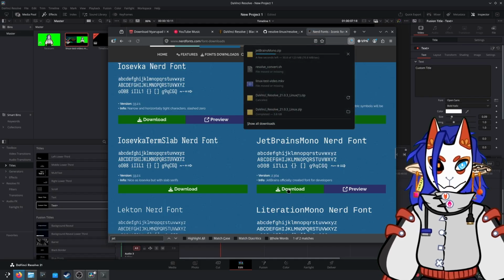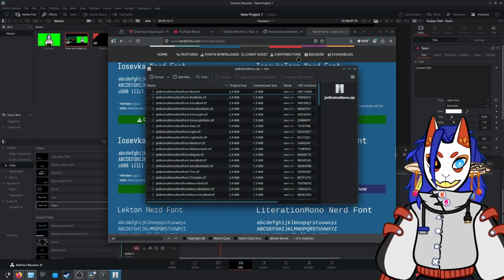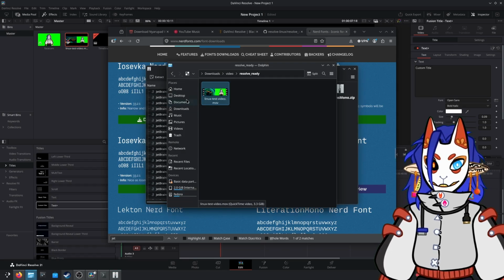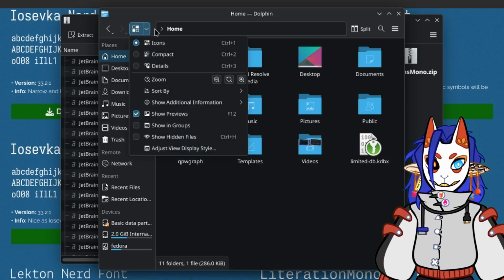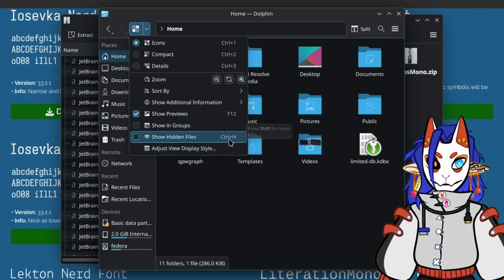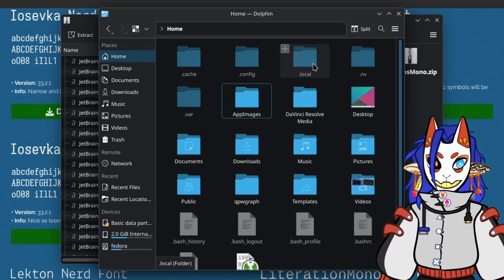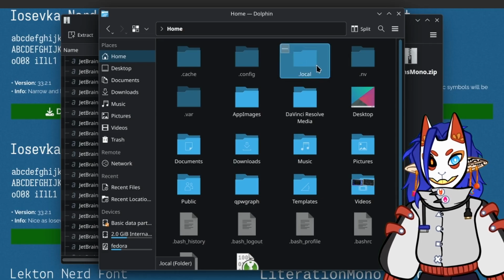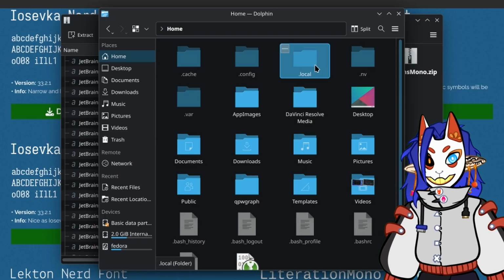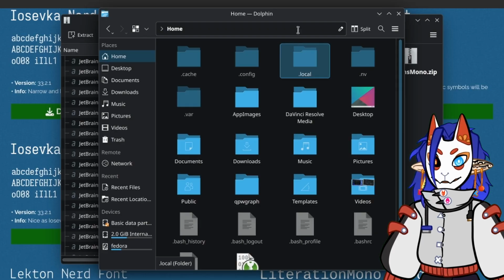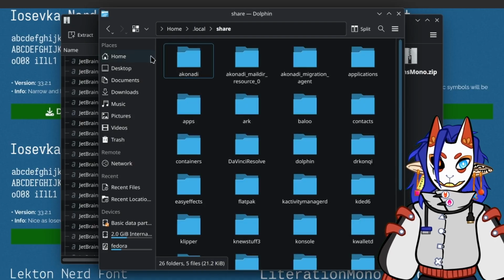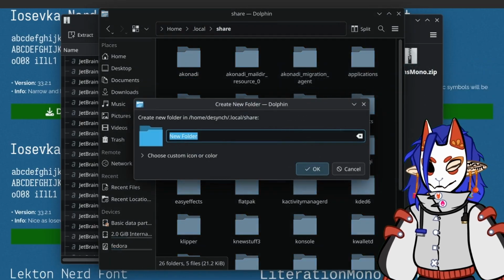I'm gonna hit download. Now, the way that you should be installing your fonts on Linux is by going to your home folder. Up here in the little menu, we can enable to show hidden folders. There's also a Control-H keyboard shortcut. And then you should have a .local. In this folder, you'll find your user-specific settings and application customizations in case you share your computer with your family and stuff like that. So what you want to do is in .local, in .share, you're going to want to create a new folder and you want to call that fonts.